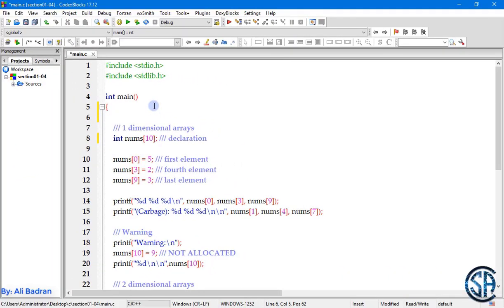Okay, so in this video we're going to talk about arrays. You can think of an array as a group of variables or elements that have the same type. So for example, if I want to make 10 variables of type integer, then I can make an array that has 10 elements of type integer.